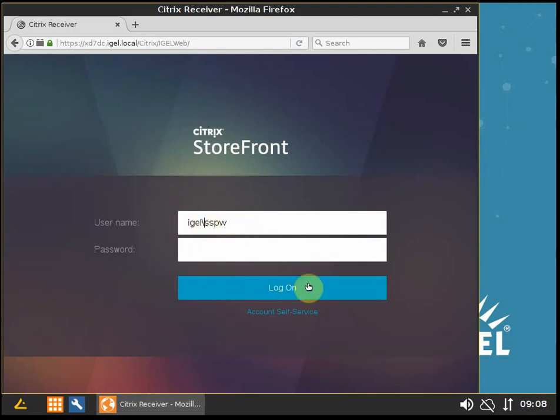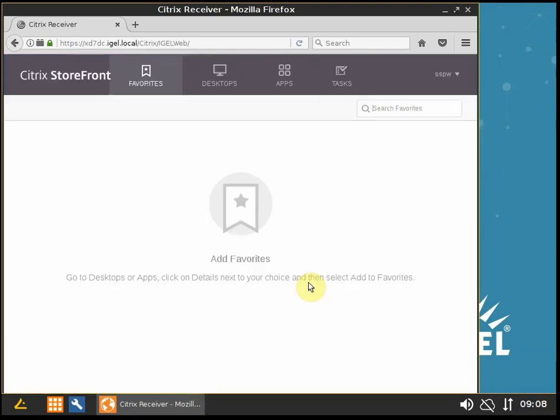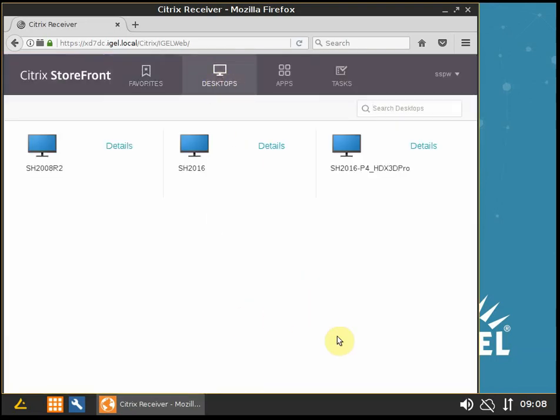This is actually wrong. In my storefront, it will provide me with a domain automatically. So I will have to remove this. This is added from the self-service wizard. So just using the SSPW and IGEL2019. And I log on and I have my desktops.